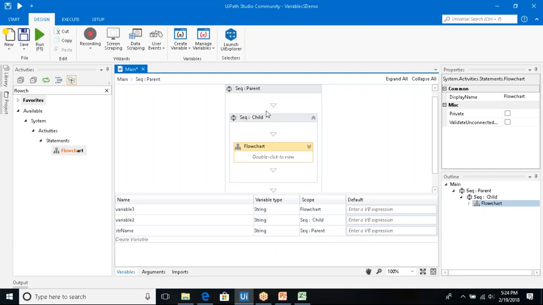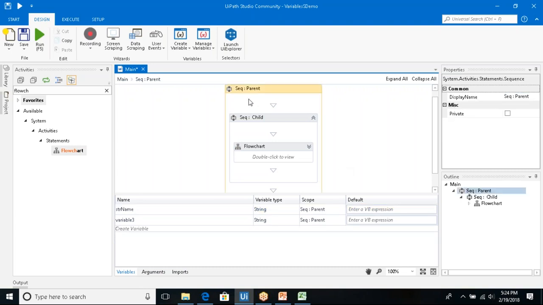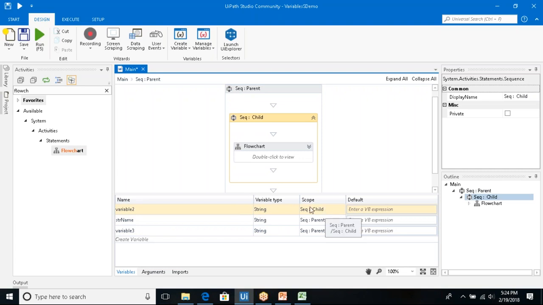Now, is there a way to define one variable in flowchart so that it can be accessible on all the blocks, like declaring it globally or public? Very simple. Make it the parent. That's all. Now this variable's scope has changed. Now go back to the parent. I'm able to access, see here, string variable 3. I'm able to access variable 3 here, whereas variable 2 is part of only the child, right? So this is the way.